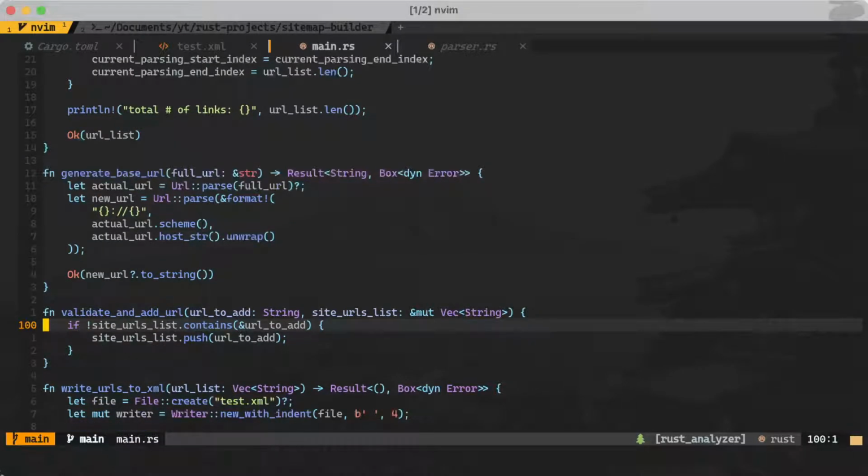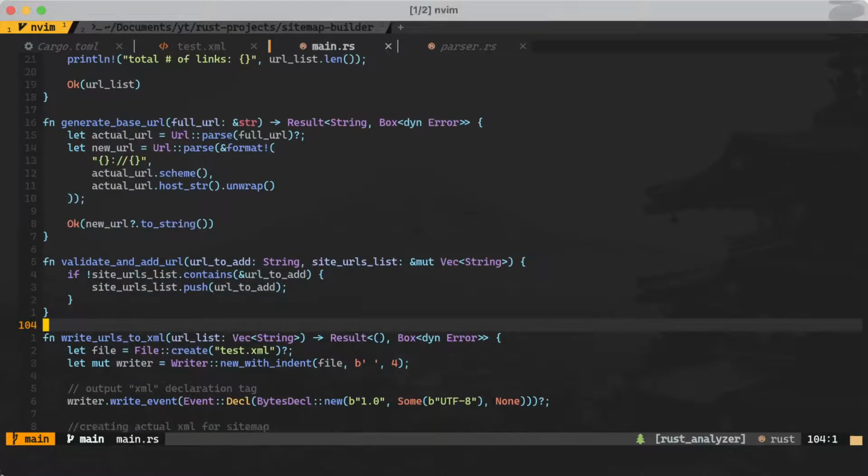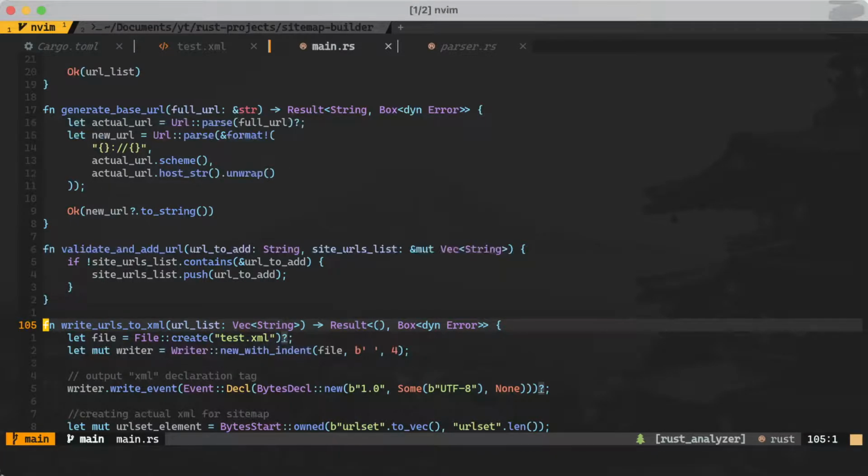And next is the validate and add URL. This one is just making sure that we are not parsing the same link again. If a link was already added to our master URL list, then we don't add it again, because we may get into a loop where we just keep recursively going back and forth. It is possible that on level 3 of a sitemap, we have a link that is pointing to some page on level 2. So we don't want to keep going back and forth. That is the purpose of validate and add URL.